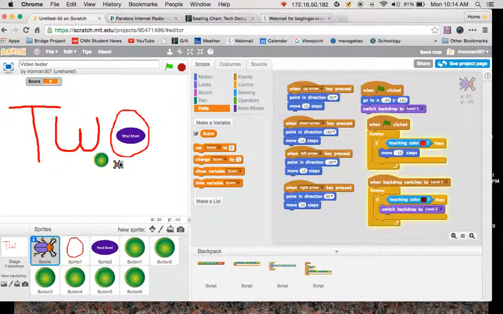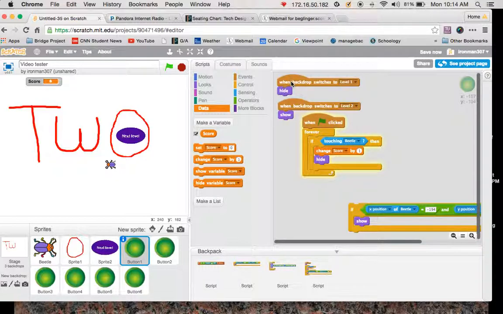This is this last one. Gone. Scores work, score right there, 6. So that's a scoring system. This is the code that we have it set up with under button 1. So when it switches to level 1, so when I click the flag, it hides.